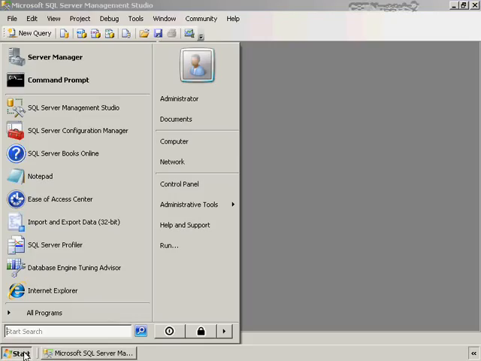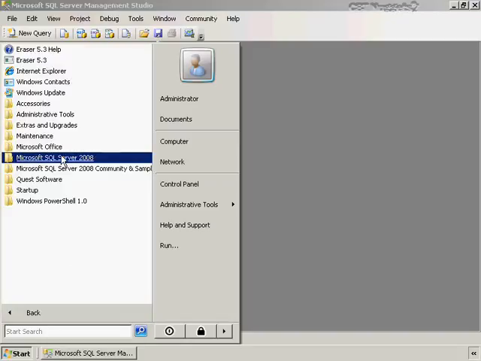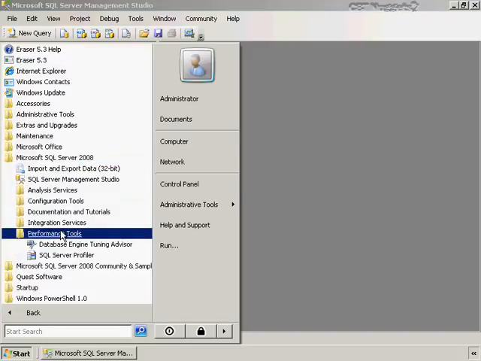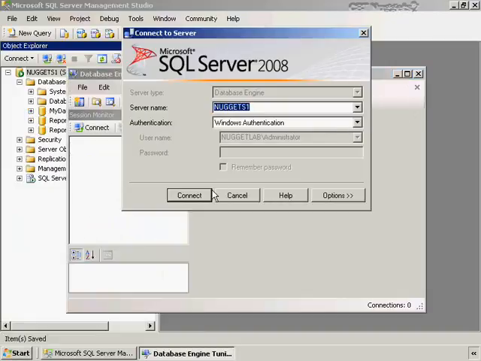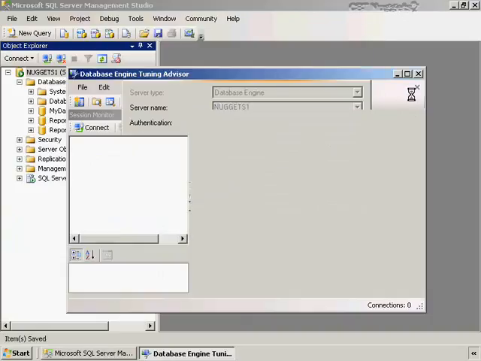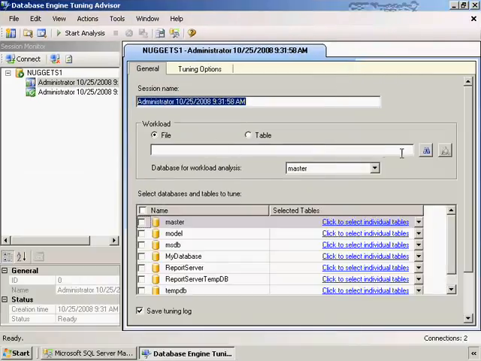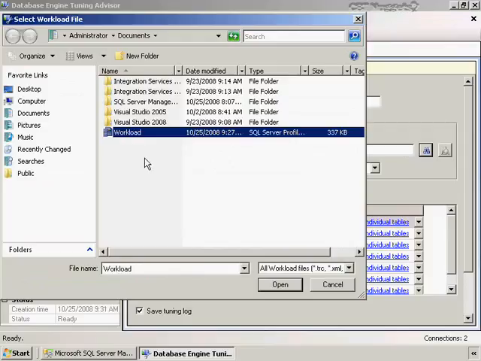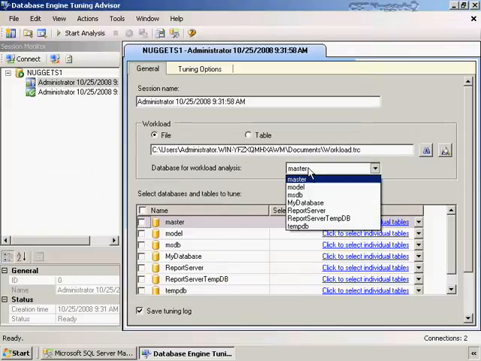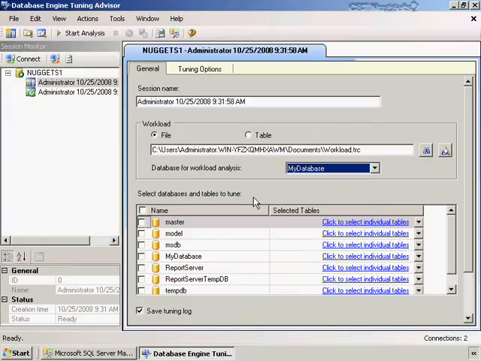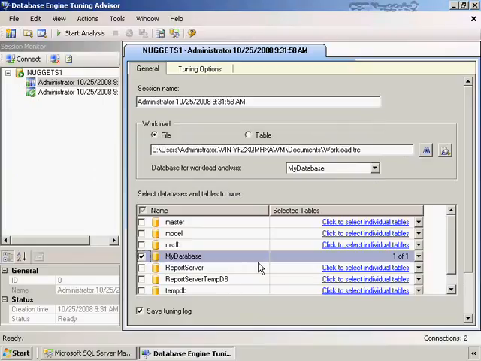So assuming you've got the workload already, you're going to start on the Start menu, under Performance Tools, SQL Server 2008 Database Engine Tuning Advisor. You do need to connect to whatever instance you plan to tune. I'm going to specify a workload file that I created in SQL Server Profiler a little bit earlier, and I'm going to tell it to use MyDatabase for the workload analysis. That's just where it's going to store some of its workload analysis data. The database I actually want to tune will be my database.